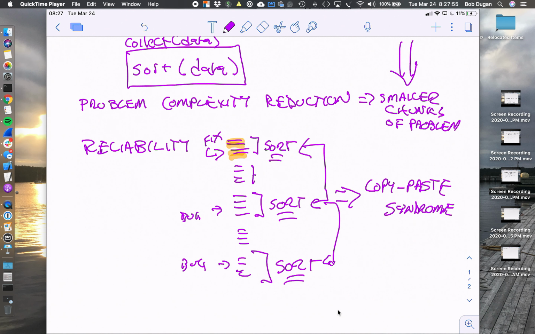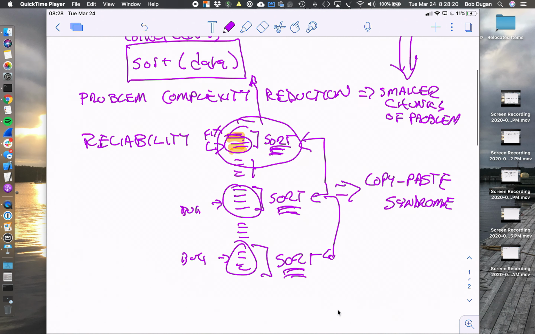Okay, so how do you solve that problem? Well, if we pull this sort out and put it into a sort method, a sort subprogram, then when you fix the bug for the accent in the sort program, it'll fix it for the sort here, the sort here, and the sort here, because instead of having these lines of code, we're just calling the sort method. So reliability is a good thing.